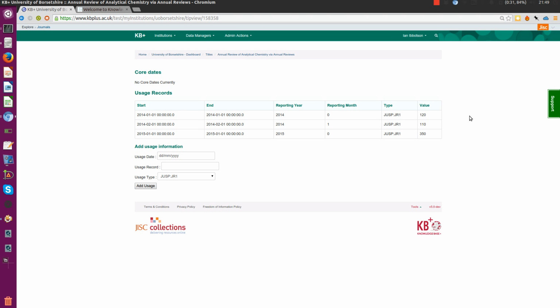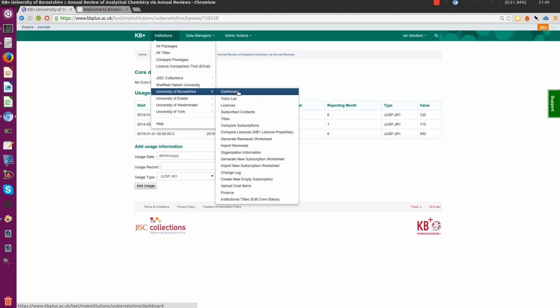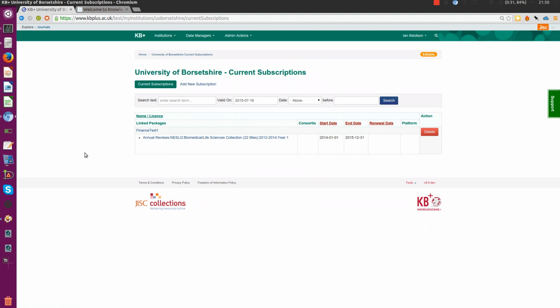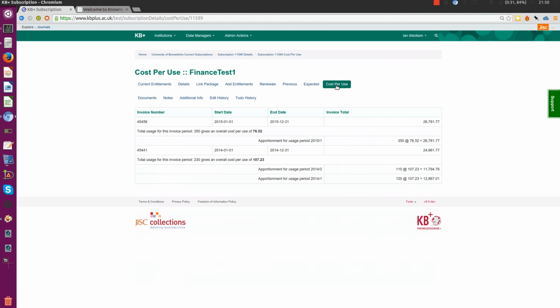So we've got some usage now for this subscription. Well, no, that's not true. We've got some usage against the titles which are in this subscription, to be correct. So University of Dorsetshire. Back to subscriptions. Nothing particularly changed on the subscription screen. We've still got our finance data, but the other new thing we've got now is cost per use. So we'll go to the cost per use tab, and I'll take a moment to try and explain this.